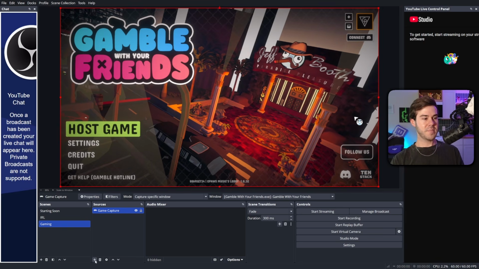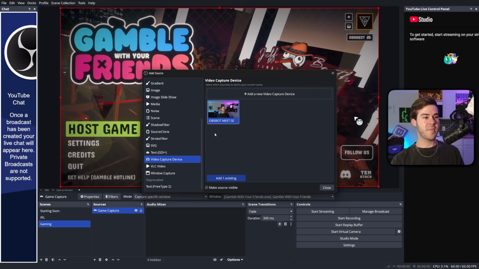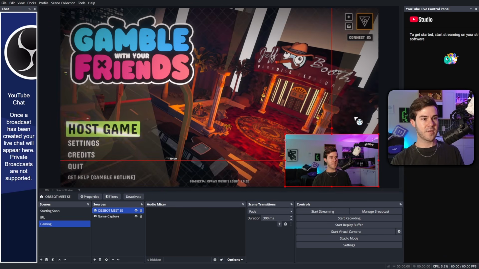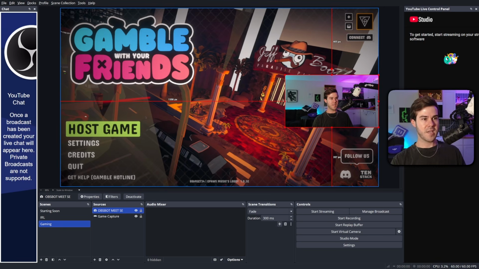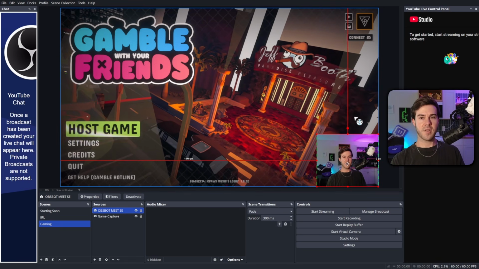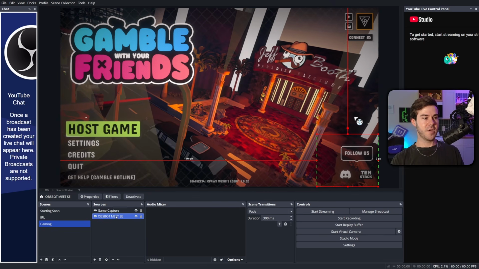Next, we can hit the plus button under sources again, and we're just going to go to video capture device, choose our webcam that we already did. So we do add one existing, and then we're just going to drag the corner down. Then you can kind of crop it with the Alt key if you want to make it more of like a square, get rid of some unnecessary noise, and let's just put it in the corner and call it a day. Just make sure your webcam source is above your game capture. If it's below, it's going to hide behind it.